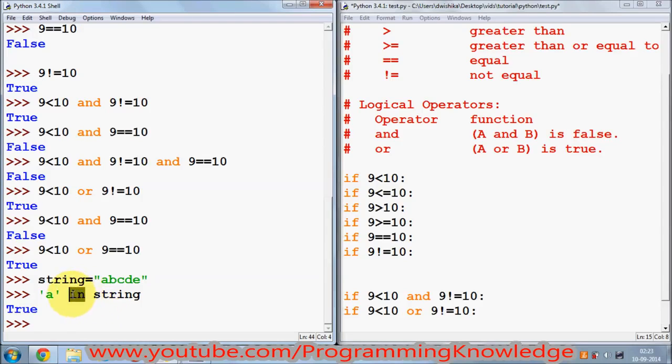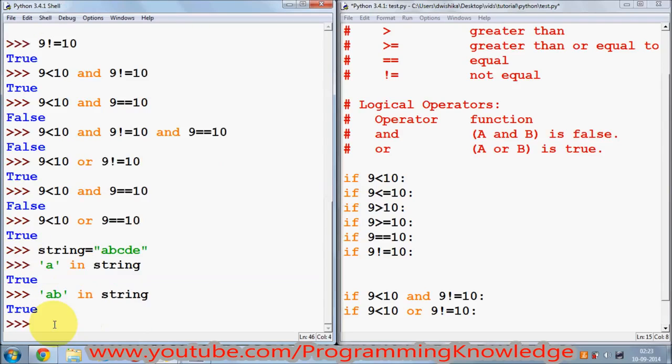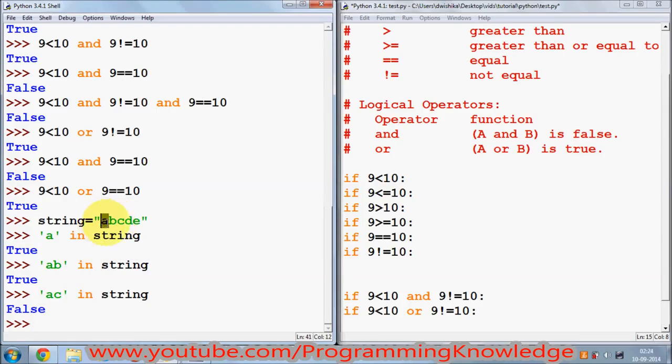So what this in operator does is it checks whether this variable contains this value or character or not. In a similar way, you can search for b or c or any conditions. For example, you want to check whether a b is present, it gives us true. But whenever you give a c, it will give you false because a and c are not together present here.